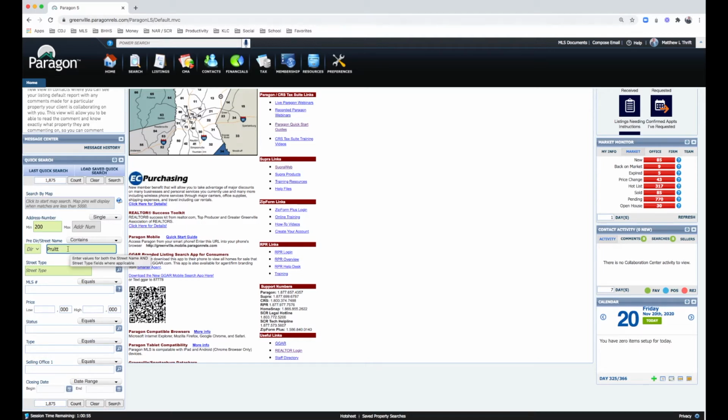Real quickly, do not put drive or road in this box here. If you're going to put drive, you need to put it in this box here because that's the way the MLS is set up. These street types are all separated out. But as you can see, it already found this property here just by doing that real quick.